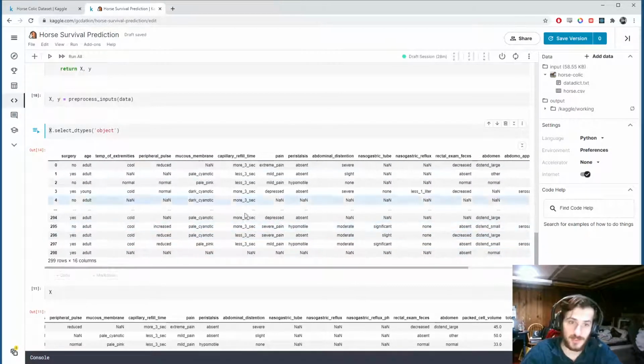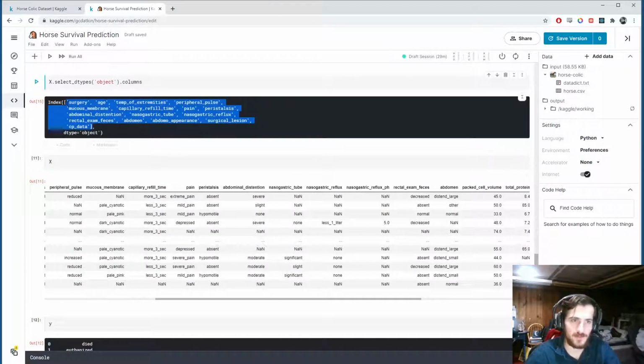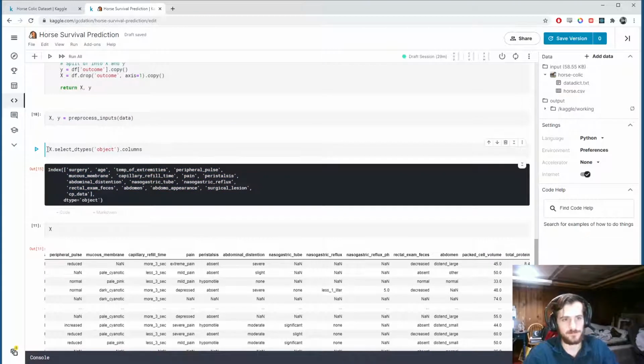So essentially only string data here. With this, we can actually get, well, notice if we type .columns, we can just get the names of those columns that have object data. And then we can iterate through these columns and return a dictionary that maps a column name to a list of the unique values in the column.